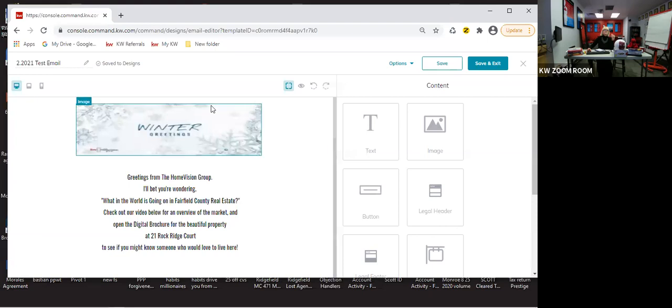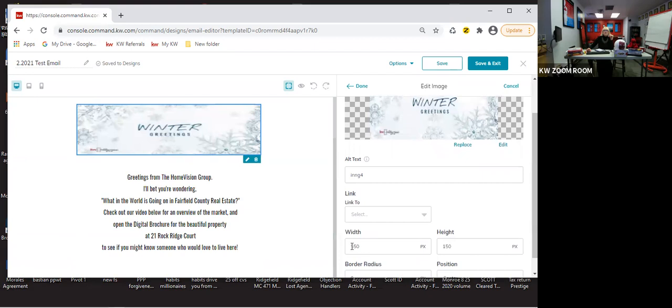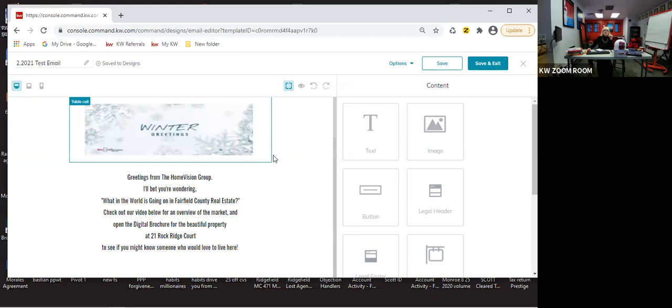So there, it's a little wide. Maybe I want to edit that a little bit. It looks a little out of proportion. So I'm going to make it a little bit shorter. I'll just make it 500. And then I'm going to click done again. And you see, it adjusts itself.